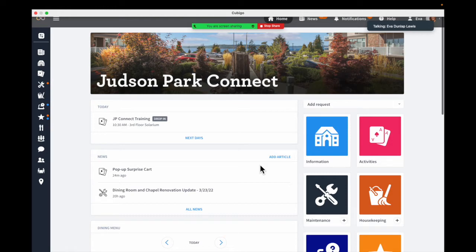Let's start with reviewing the main page of maintenance and what can be found there. Here I am currently on the home page of Judson Park Connect. Please note that the home page of Judson Park Connect will look a little different depending on what device you're using and any accessibility features you may have enabled, like larger font size or a scaled screen.